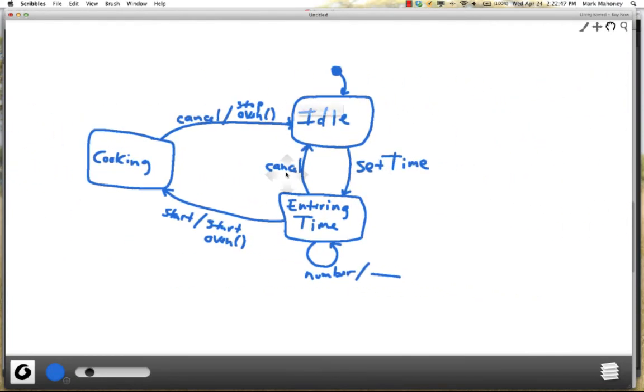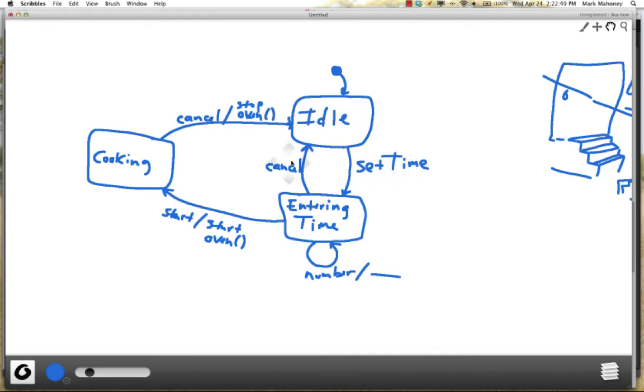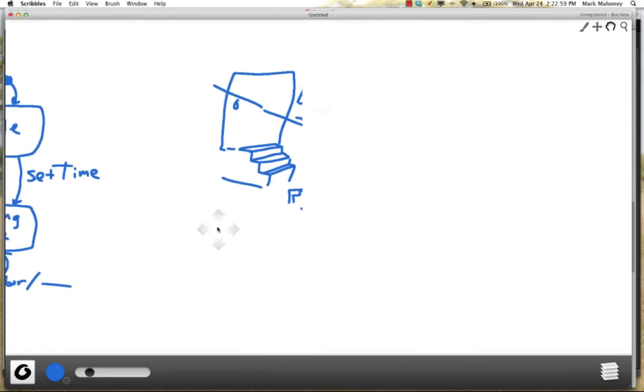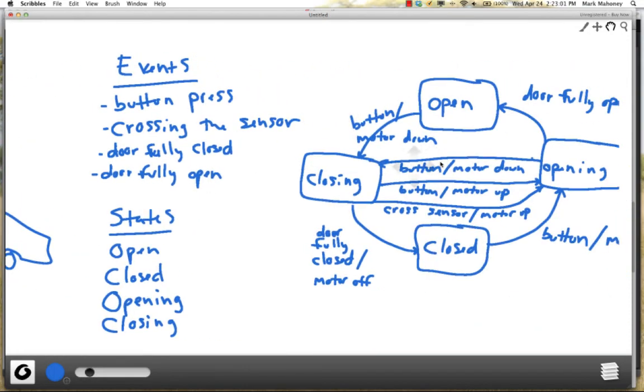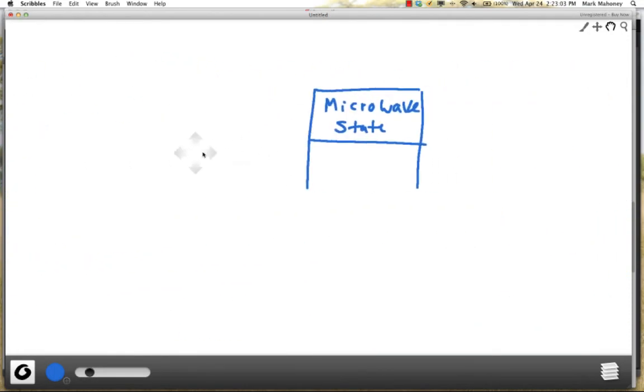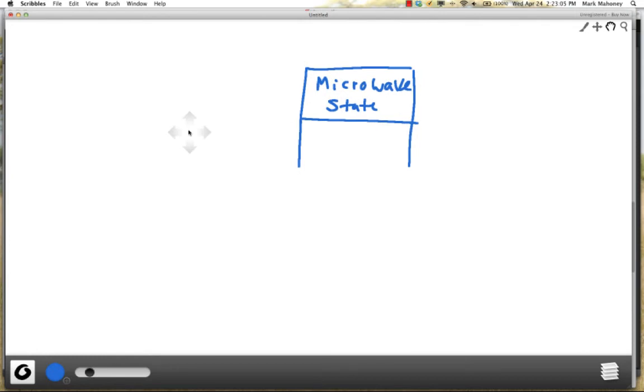We had just a couple different types of events. We had set time, cancel, number, and start. These are all the events that are handled in the state machine. So in our generic state class, we're going to put a method for each one of those events.